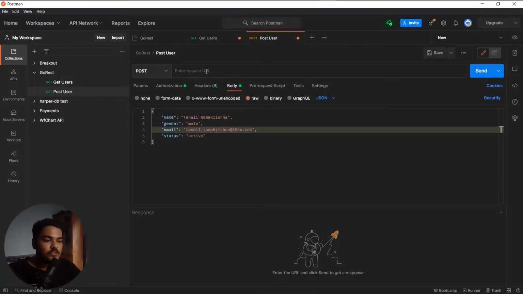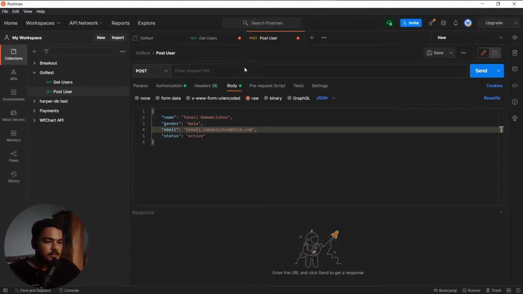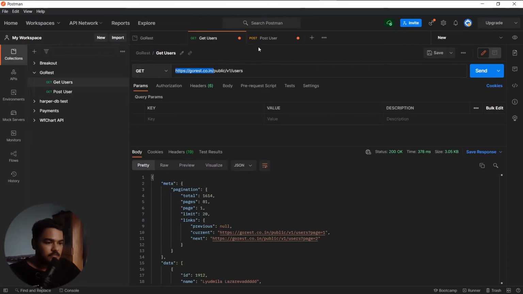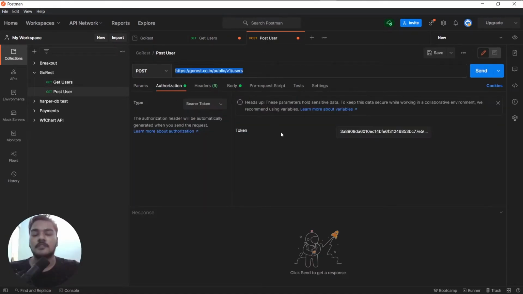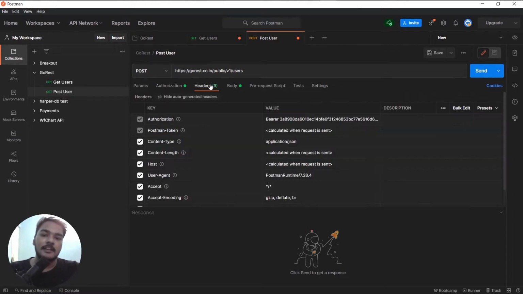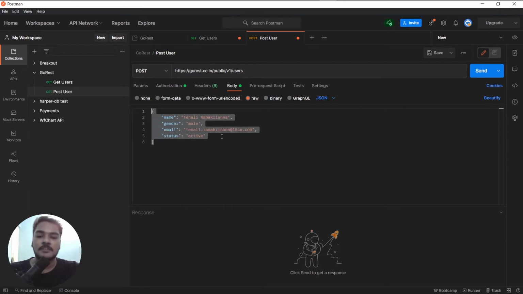Now I will get the post URL, which should be showing here: public/v1/users, and this is the domain, so just add it here. So this is the full request. This is all we need to do to make a post request. In authorization, I added a token to say, hey, I'm a legitimate user, let me in, let me post the user. And in the body, I just gave the information that I want to be posted about the user, right? And what I will do now is just hit send.